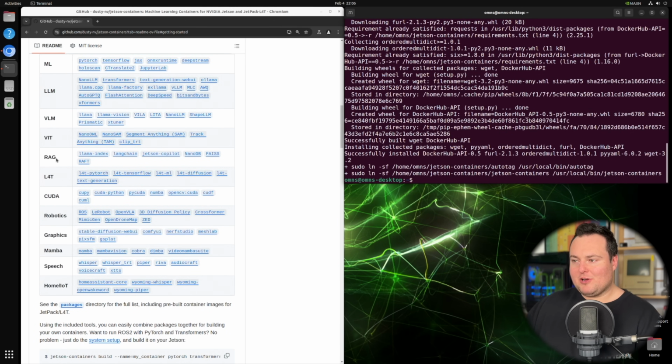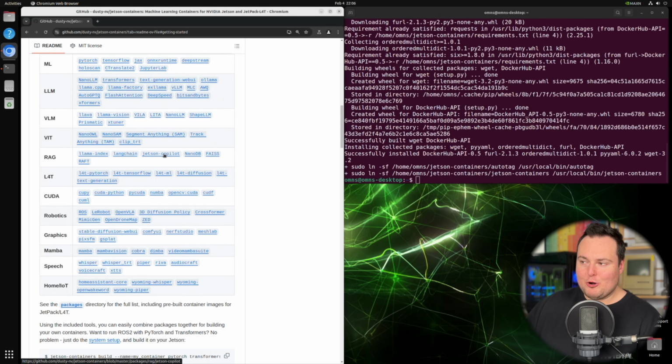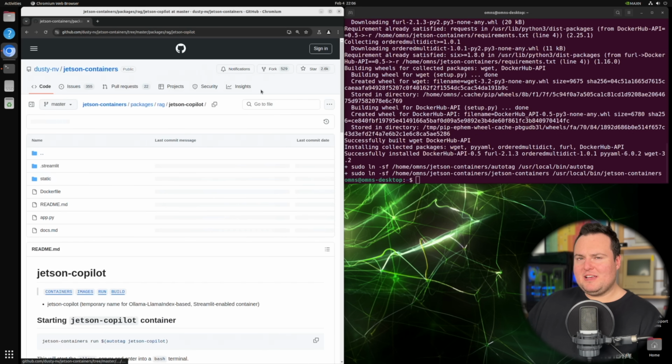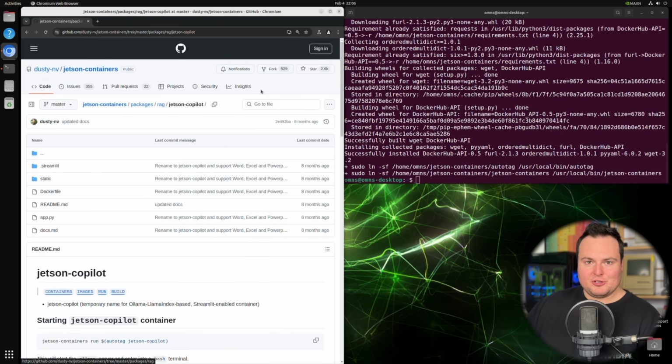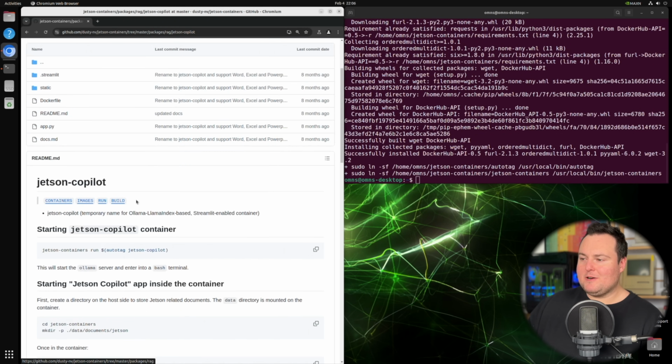Since we are focused on RAG for this video, we are going to just look in this cell right here in the table, and we are going to click on the one that says Jetson-Copilot. Now, I do believe Microsoft had come out with something called Copilot, so don't get the two confused.